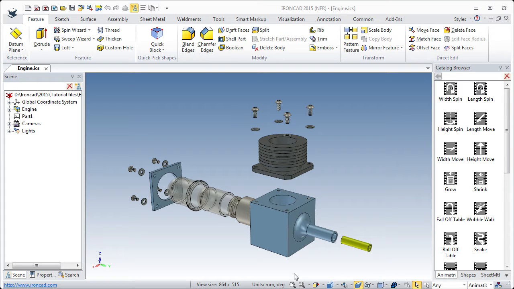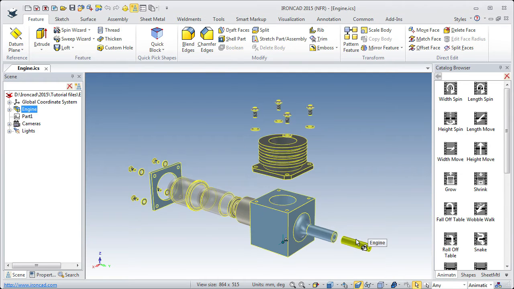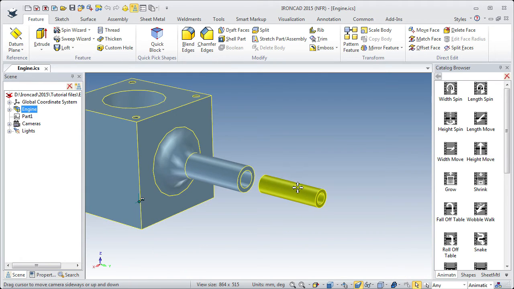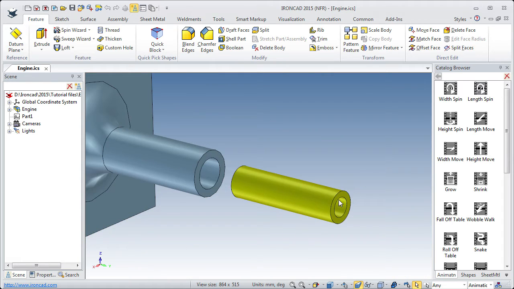In this video we will continue to animate and we will concentrate on this part of the engine and the bushing. So we will start with the bushing. When we animate, it is important to see where the anchor is. I will control select the bushing.